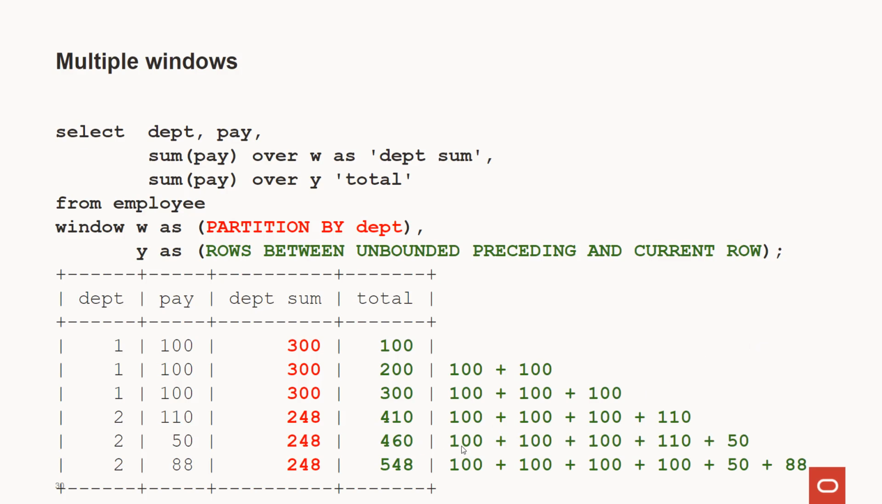And if we go down yet another row, you see how this all builds. Now, when we get down to this line here, we get to department 2. The pay is 110. The department pay sum for the entire department is 248, but our total payroll to this point is 410.